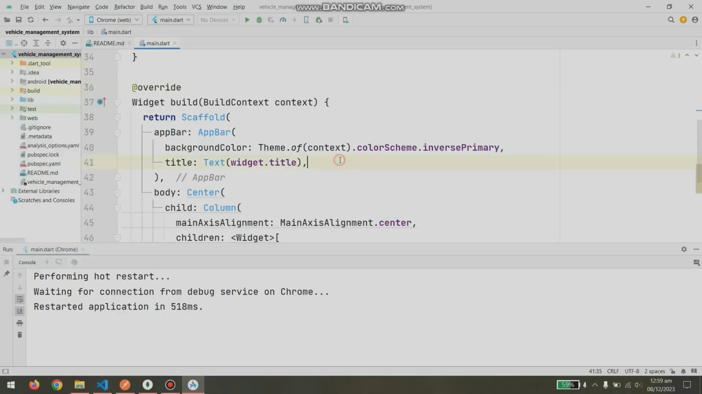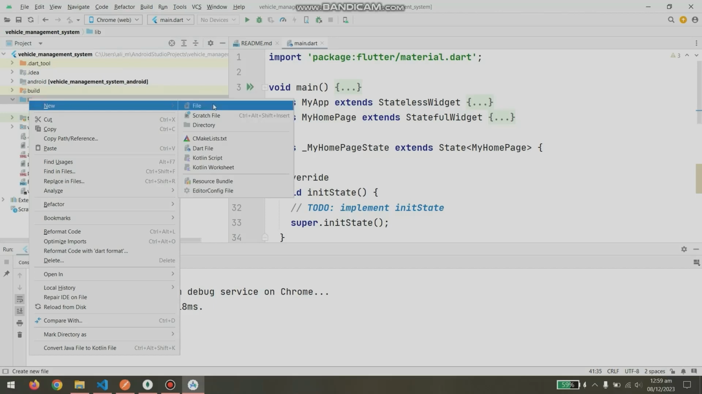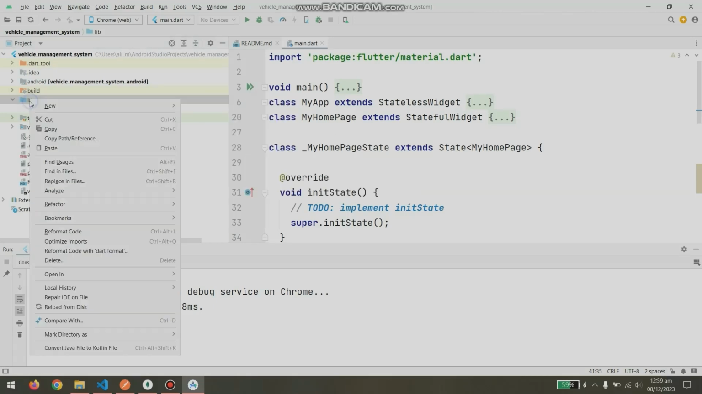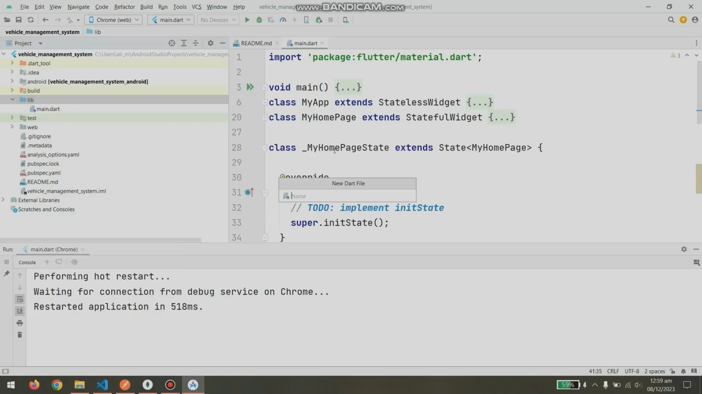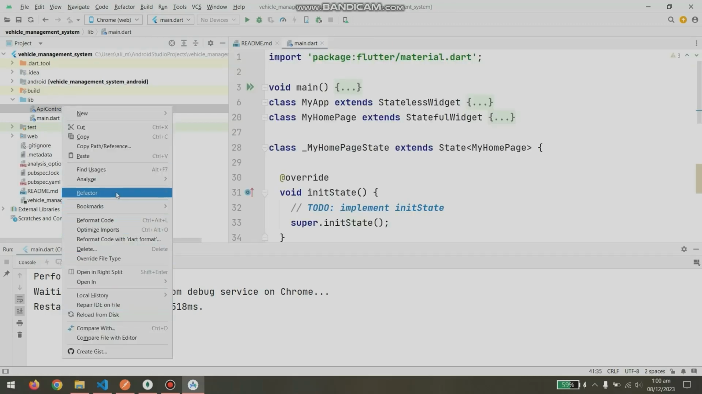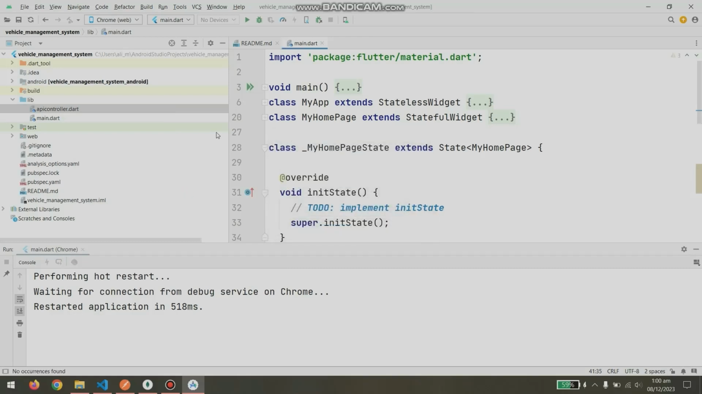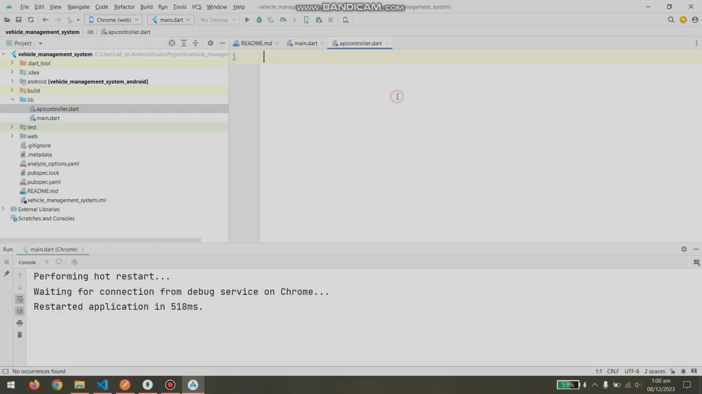So before this, let's create a class and call it a dart file, and let's call it API controller. So in API controller, the first thing is that let's rename it to small letters, because as far as I know, Flutter might have issues with capital letters. So let's create a class API controller.